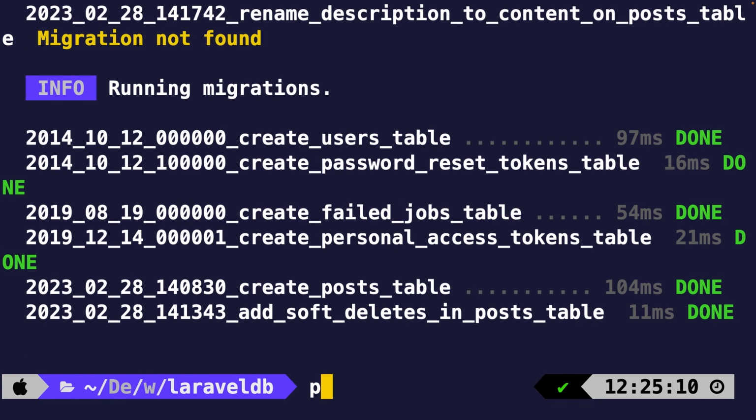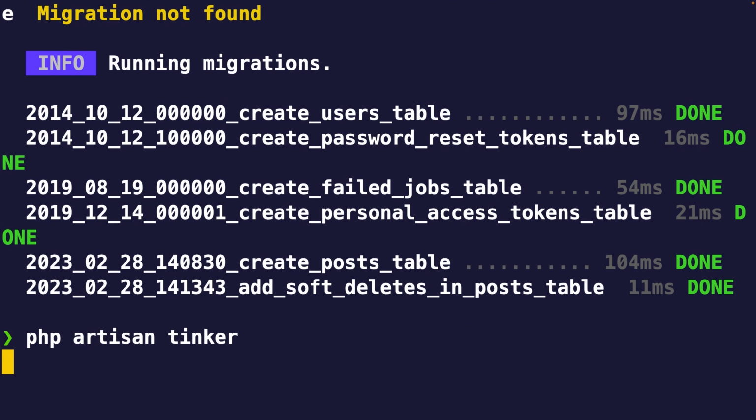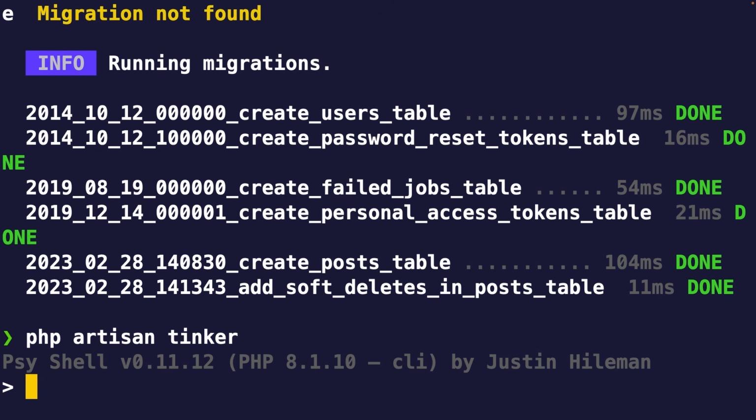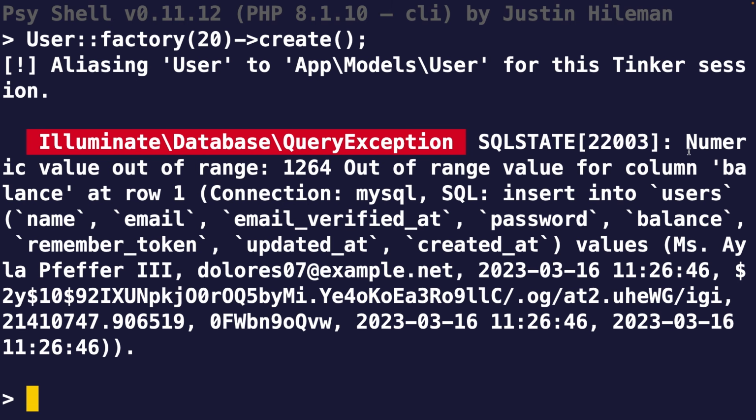Now let's navigate back to iTerm and let's run the php artisan migrate:refresh command. Alright, now let's run php artisan tinker, where we could create a new user by saying User::factory. We're going to get 20 users and we're going to create it. Alright, you can see that we're getting an error message because the numeric value is out of range.